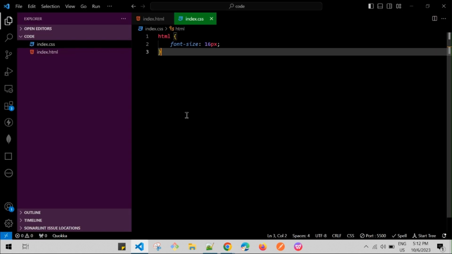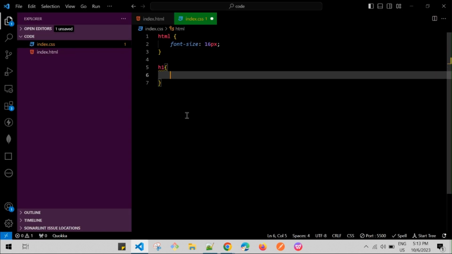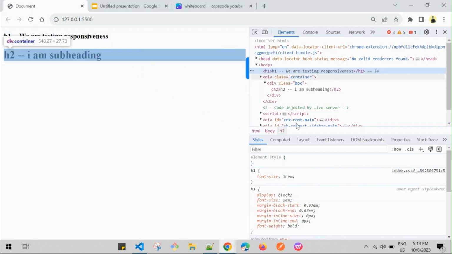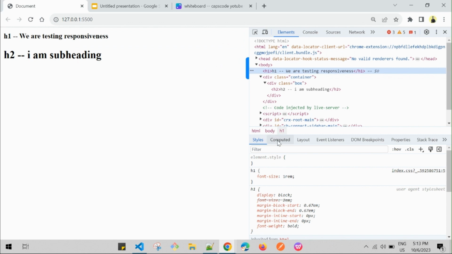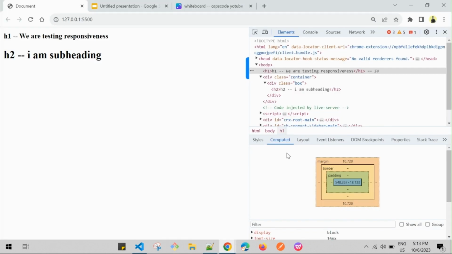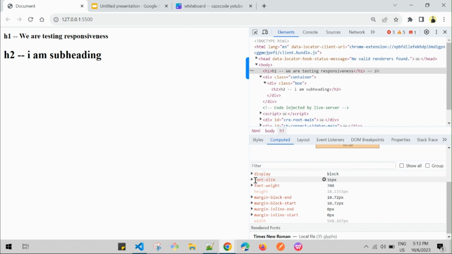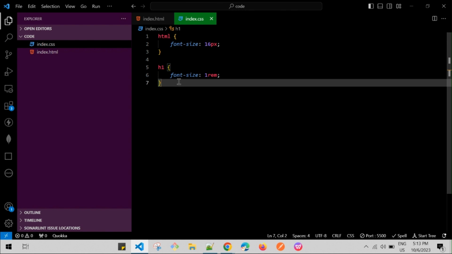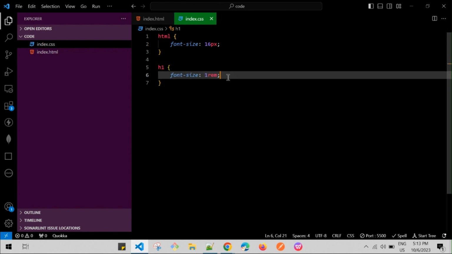Now I'll make this H1 a font size of 1 REM, in terms of root. Making it 1 REM, not 2. Just make sure it's 1 REM. In this case, the font size of H1 will become 1 into 16, which is 16 pixel. If you see in the computed font size, it will be 16 pixel. So from here you can say that 1 REM depends on the root font size.